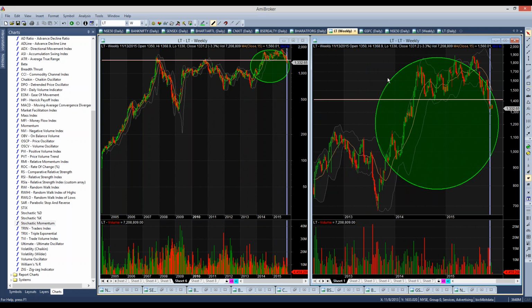And when I came to the right chart and I clicked, the same zone has been marked here at the same time, which is really neat. You now know the macro picture zoomed in on the left, and the micro picture zoomed in on the right, right?